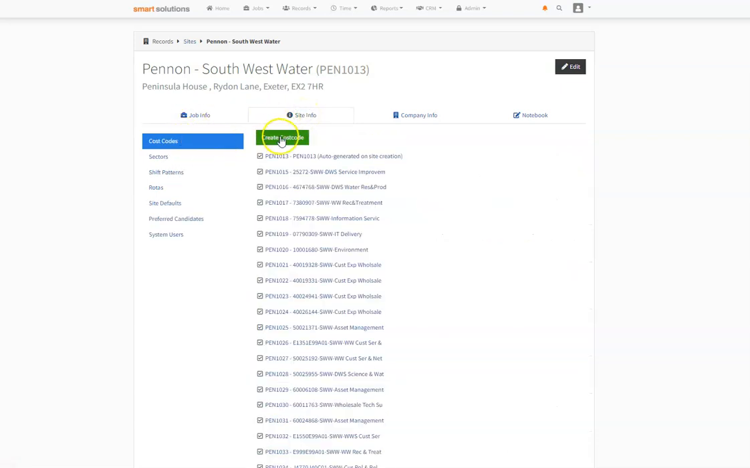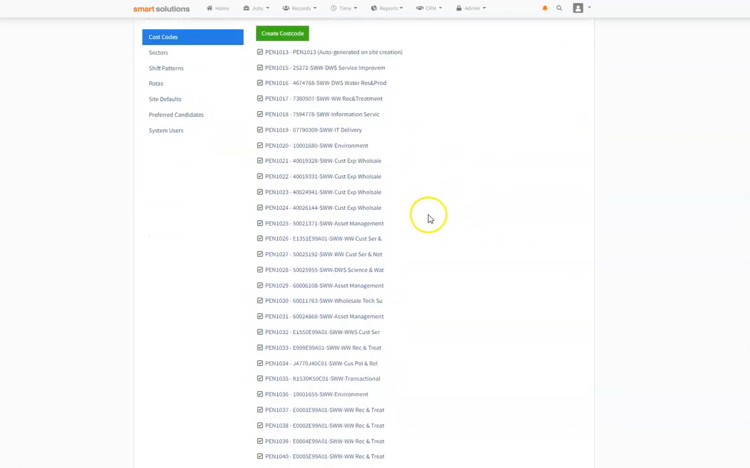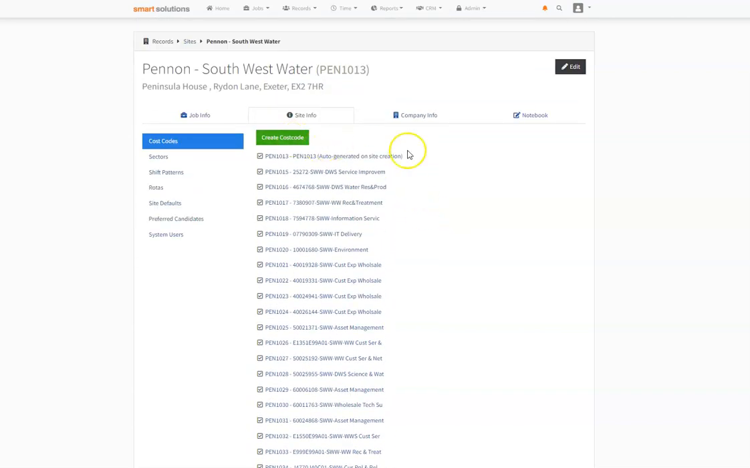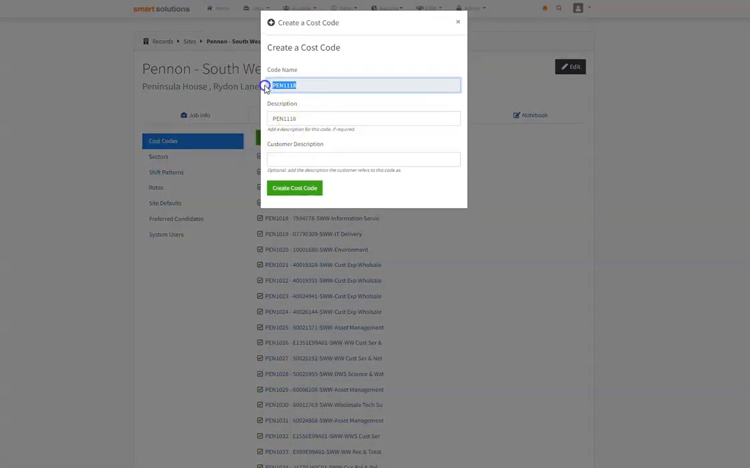there's an option to create cost codes. All right, this is the test environment, so some of these might not be valid, but essentially in here then you click create cost code. Again, it'll give you the next sequential number that's available.